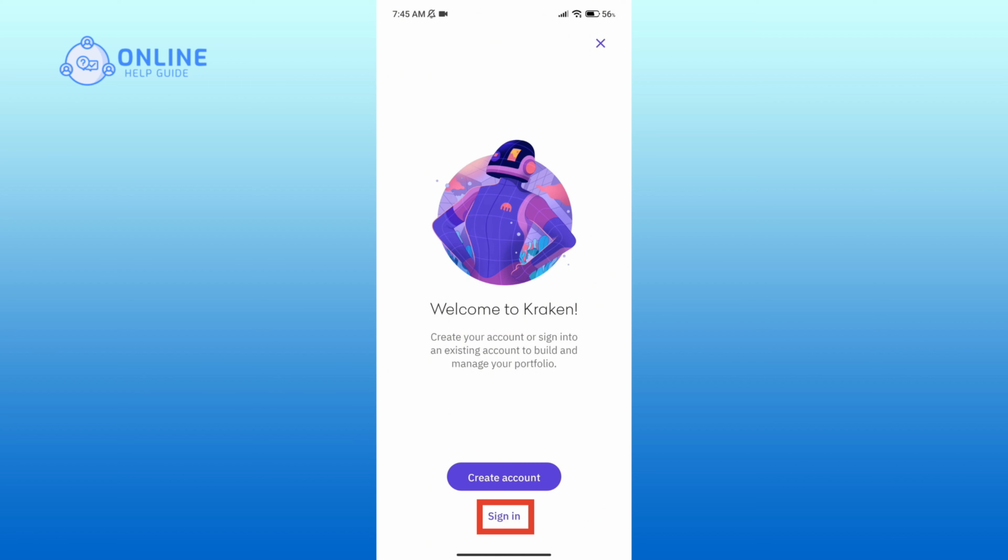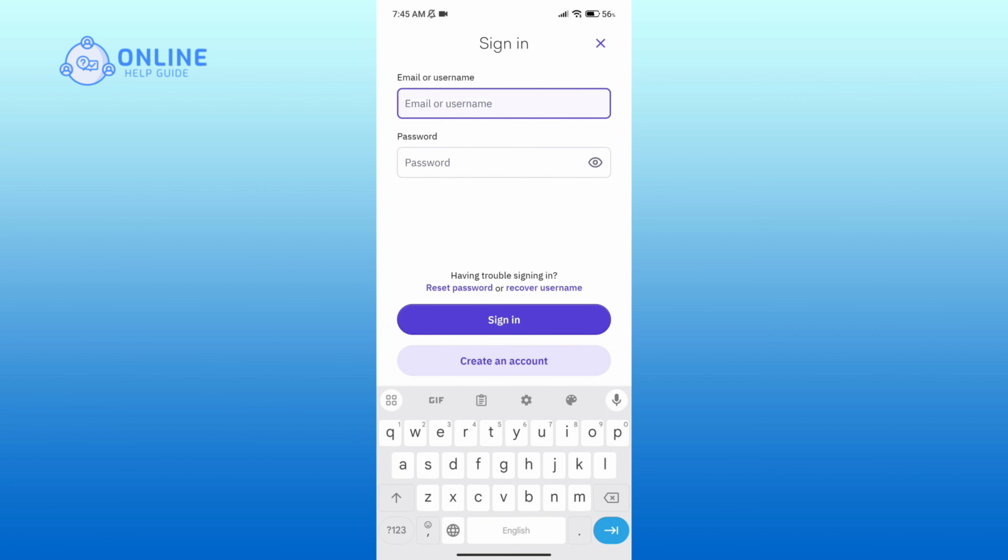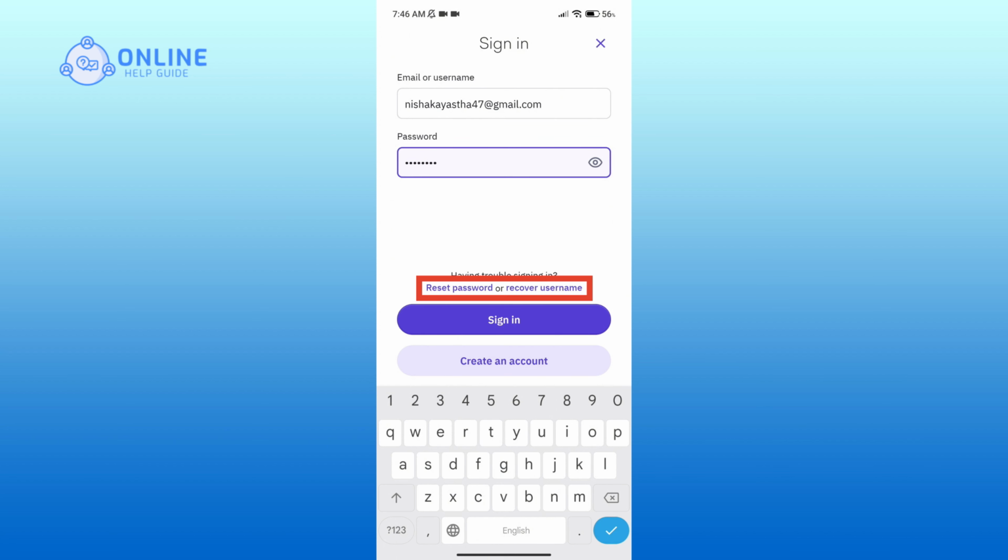Here, click on the Sign In option. Now you'll have to enter your email address or username associated with your account and your valid password. If you do not remember your username or password, then you can click on the Reset Password or Recover Username links respectively. Also, if you do not have an account yet, then you can click on the Create an Account option. After entering your details, click on the Sign In button to proceed.